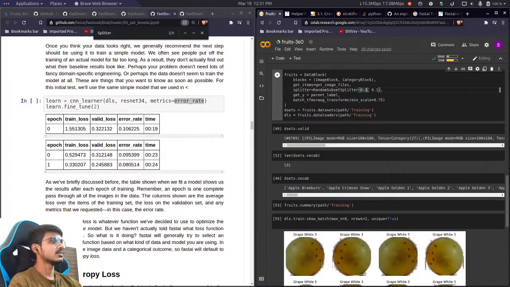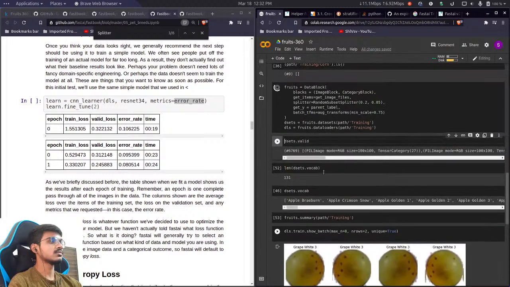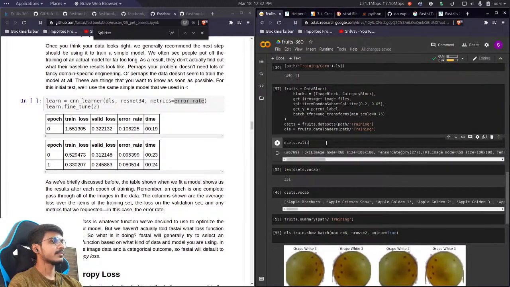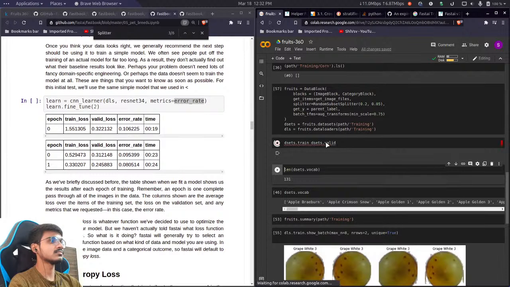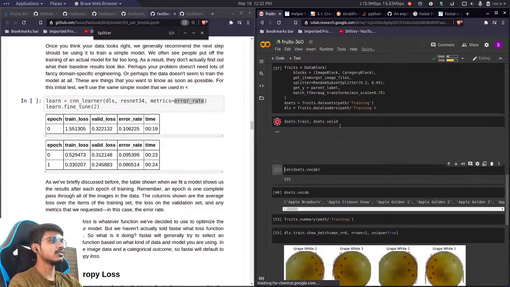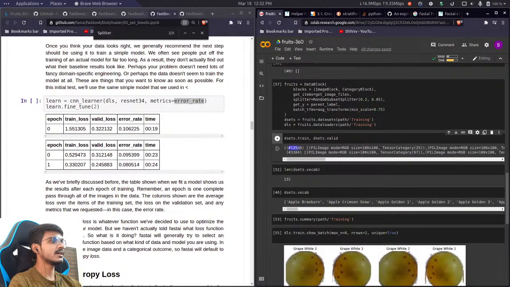30% data. We don't need that much. What if I pass 0.2, let's say, and get 0.05 for the validation? Now let's check the data set size for training. Dsets dot valid. Oops, I need to pass comma. Now we have 13,000 images inside the training set and 3,000 inside the validation.